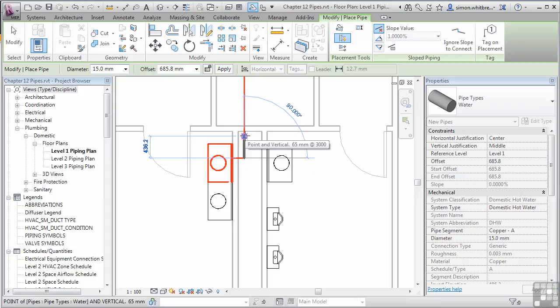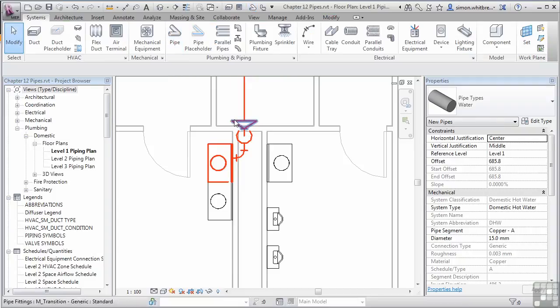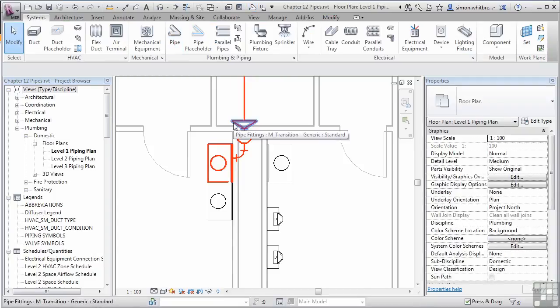And if I connect into an existing pipe, then Revit will give me transitions, rises, and automatically any transitions if there's a change in size. The transition may not always be in the place that you'd expect it to be. So let's just undo a couple of steps and try something a little bit different.